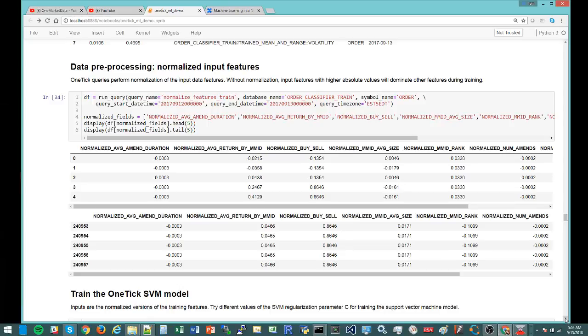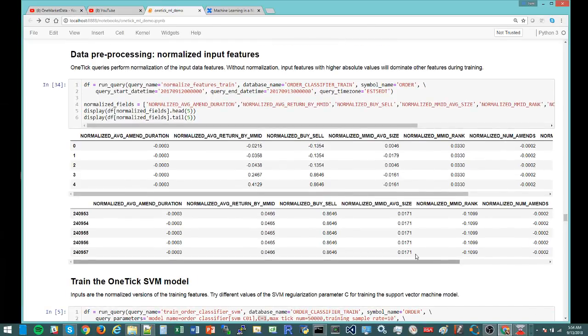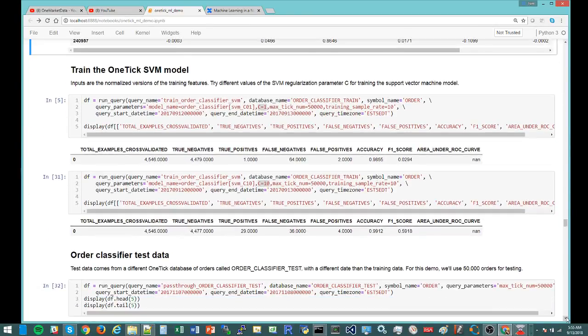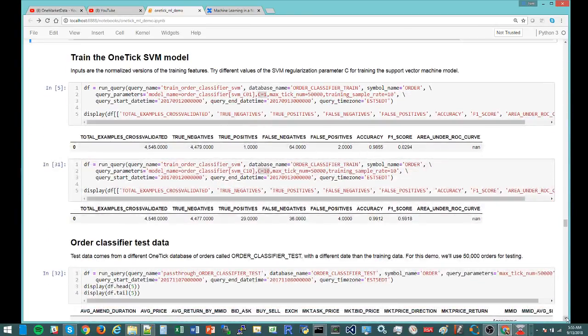So after we perform the normalization on those 8 input features, you can see here that the values, instead of the raw values, are now in a range between -1 and +1. So these are the values that will pass into the support vector machine training algorithm to train up the model. So next, we train up the model, just as we did in use case 1.